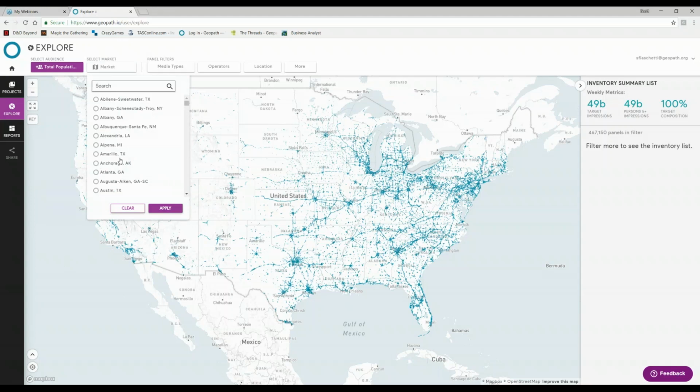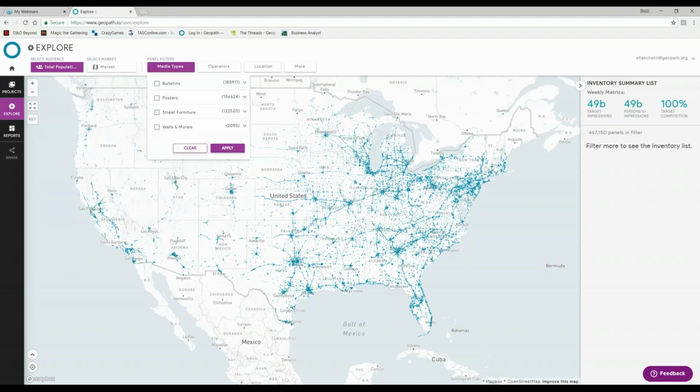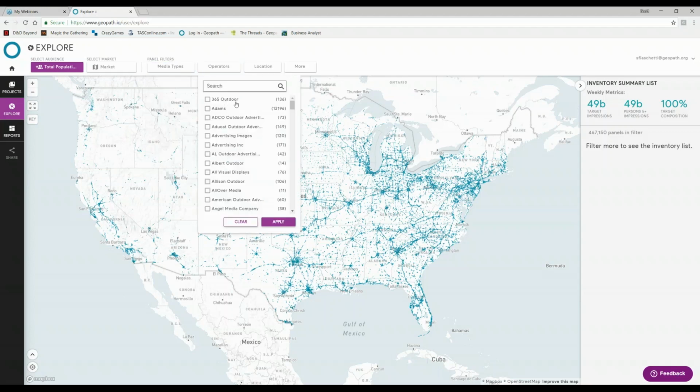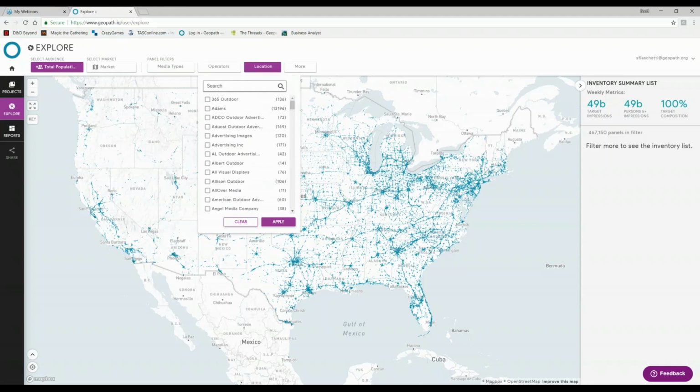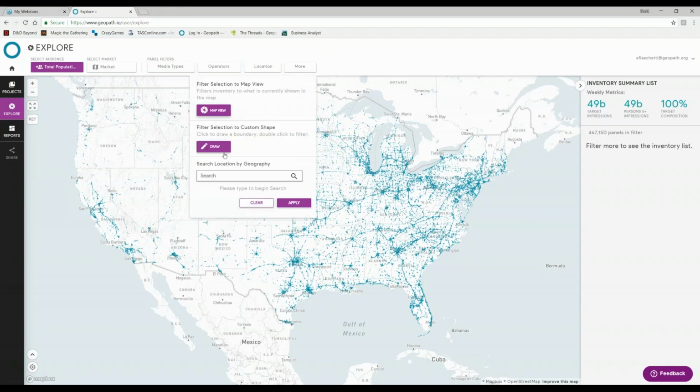And then you can select your market. Again, this is the DMA level market. Here's what I mentioned about the total inventory media types, so you can start to select those by just clicking them on and off. And then all the operators that we have in our system, along with the inventory that they have. And then you can select location by map view and draw, and also a new feature since the last time, I believe, is the ability to enter a zip code. And again, I'll show you all of these in a moment.